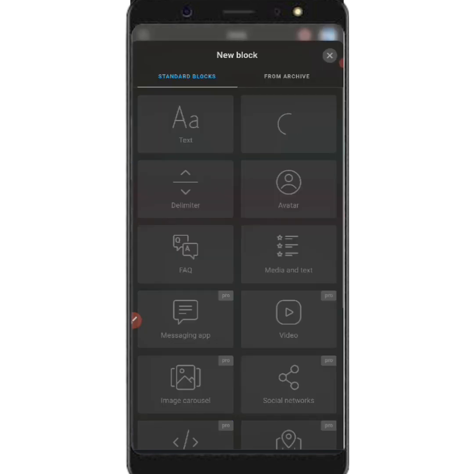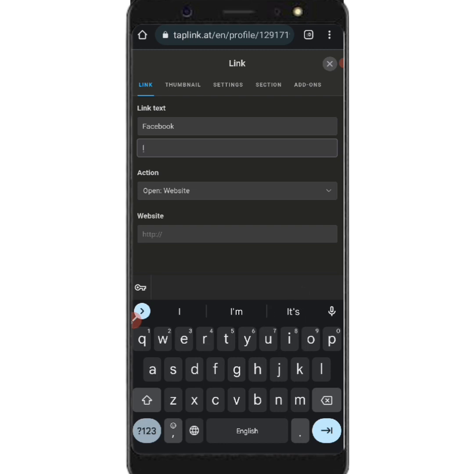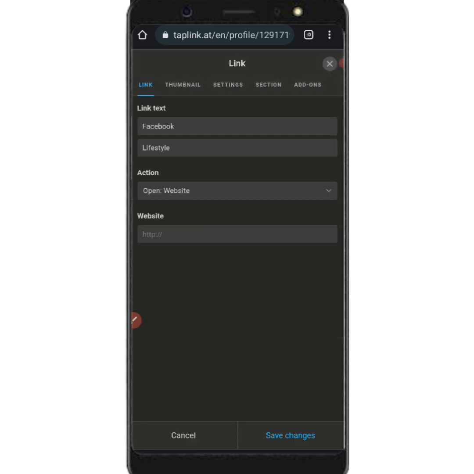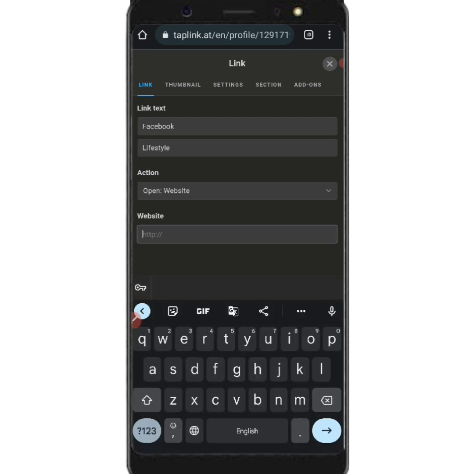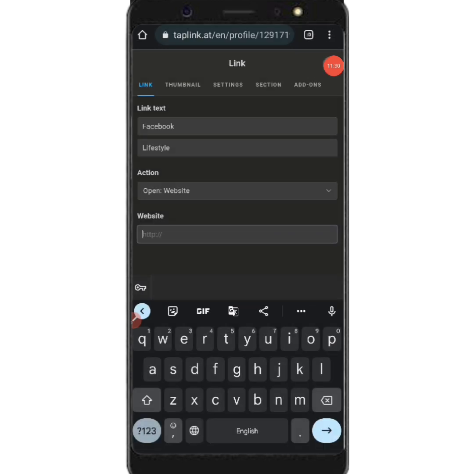You add a link, then let's say we are using Facebook. I create, okay, let's say lifestyle. Then you go to, okay, so we are choosing website. So what you do now is go to Facebook, then you copy your Facebook address, yes, the web address. So you come back here and then you paste it here. I hope you understand.